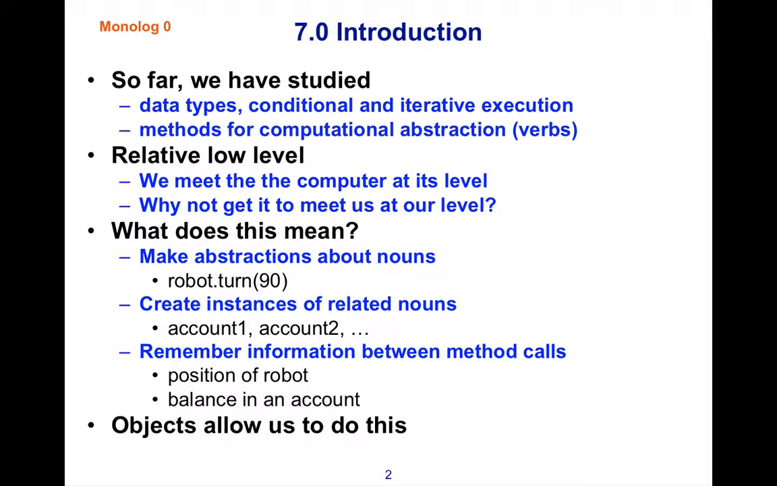We want to create instances of related kinds of objects. Maybe we want not just one robot, but 5 different robots, each with a different purpose. Or we'll be using, throughout this particular area of study, account objects. And there should be more than one account in the world, maybe more than one account even for a given person. These objects are going to remember information about themselves.